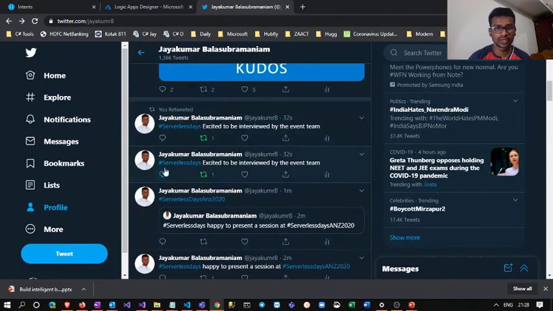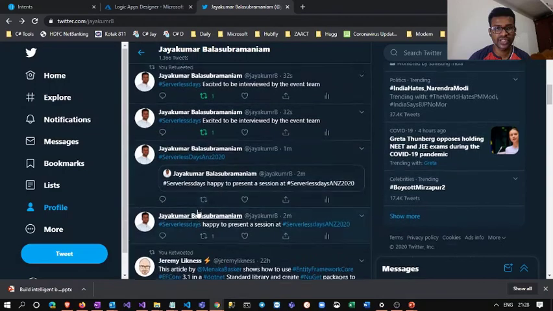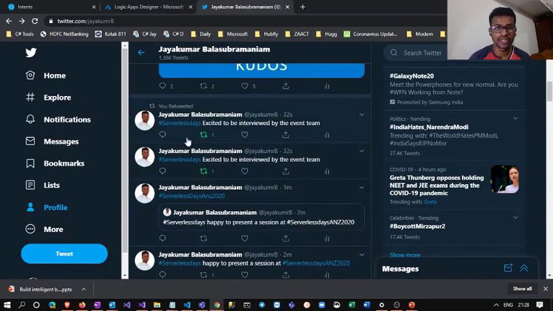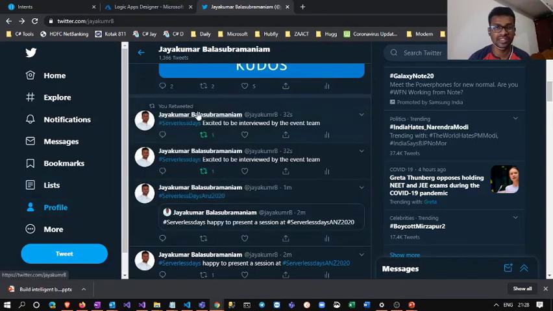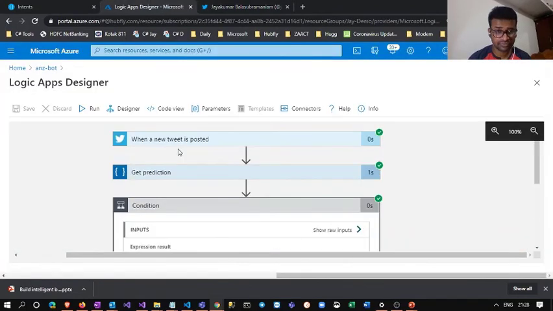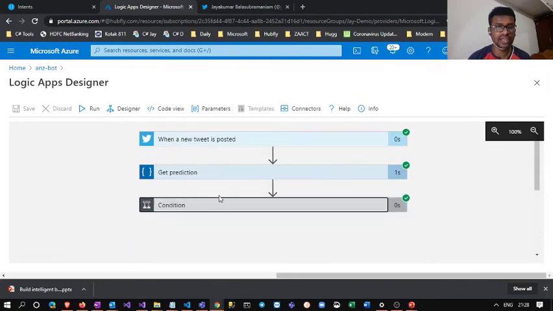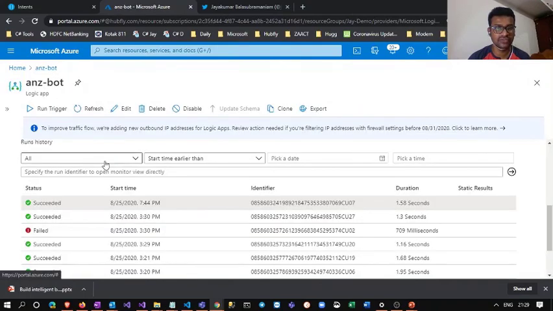I have used my own Twitter account as a bot, so you see all the actions in the same account. In real time, you can create one specific bot with a dedicated Twitter account, which tweets and retweets based on the logic that you are integrating. So now we have two scenarios: posting a tweet and retweeting a tweet based on the tweet content that is being captured. Now we are done with how we can integrate LUIS and Twitter along with the Logic App and project it as a bot.